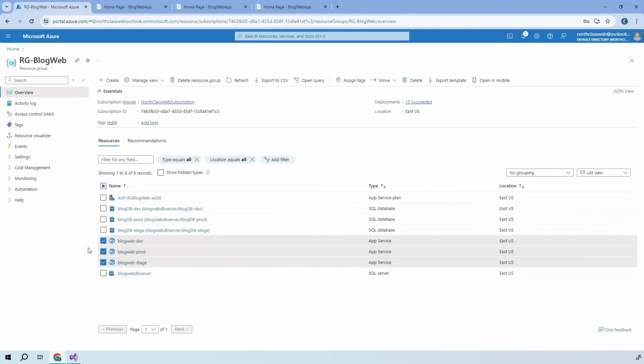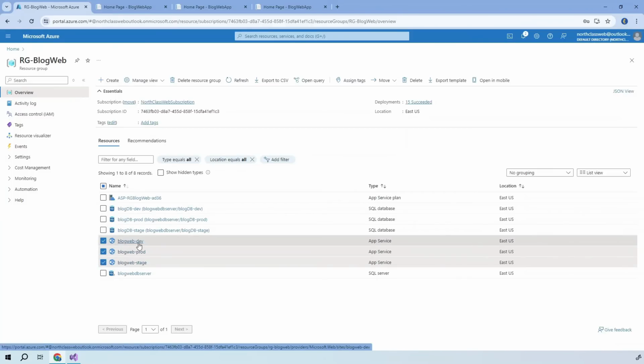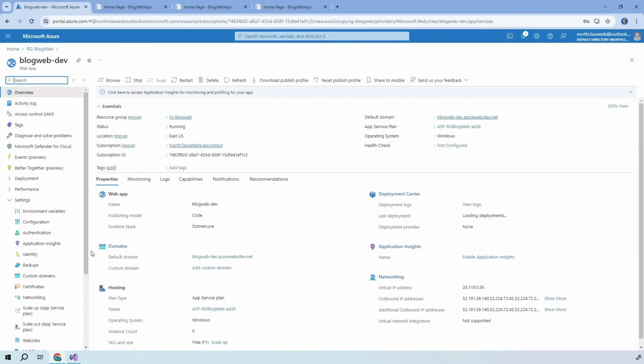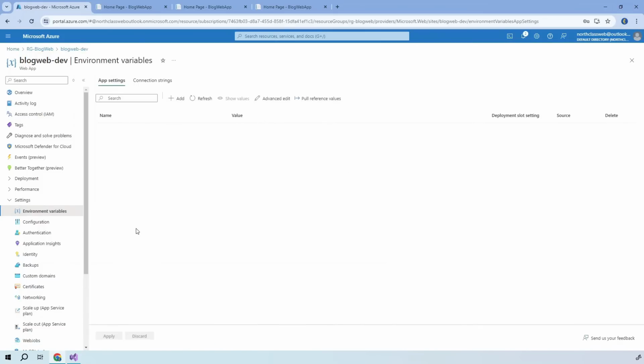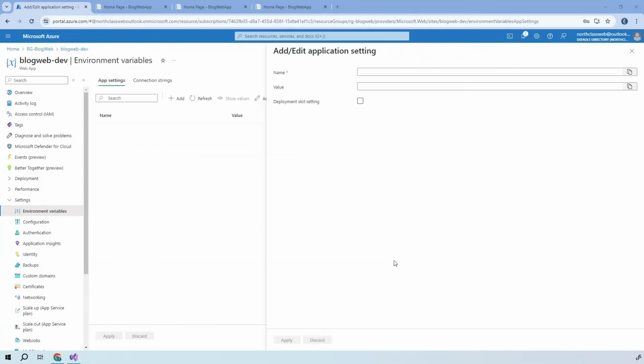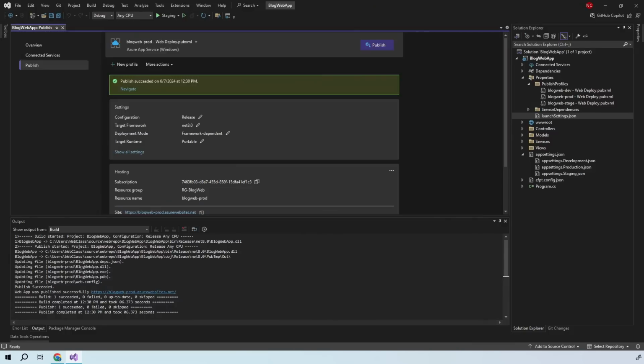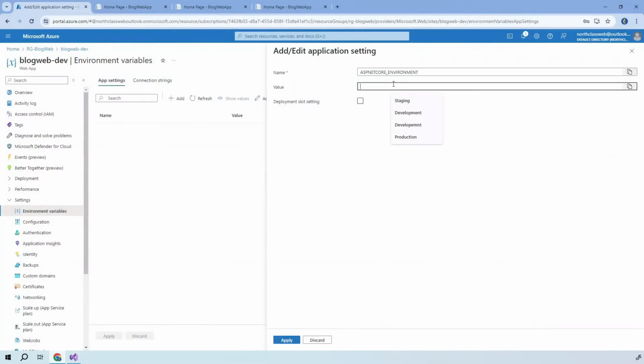So to fix that, we need to specify for each Azure Web App which environment it should use. For example, if I go to the blog web dev Azure Web App, then I need to specify which environment it should use, because by default it points to production. So I need to go to the environment variables under the settings section. So I will click on environment variables. Then I need to add an environment variable. So the environment variable name is going to be ASP.NET Core environment. It's the same environment variable name we have in the launchSettings.json. So if we see here the ASP.NET Core environment. So I need to go back to the Azure account and then provide the value development.